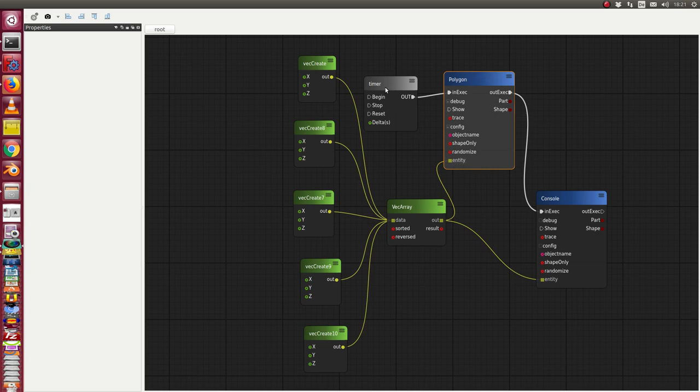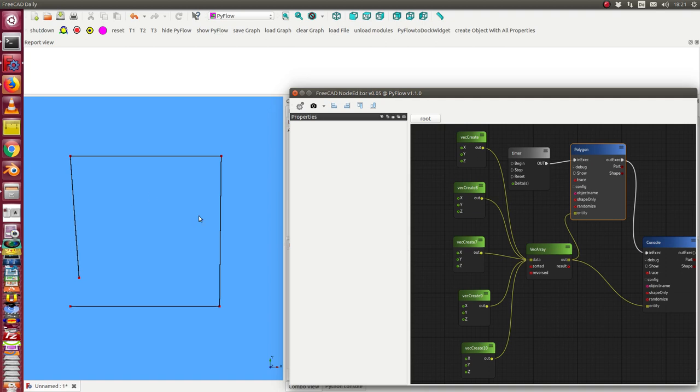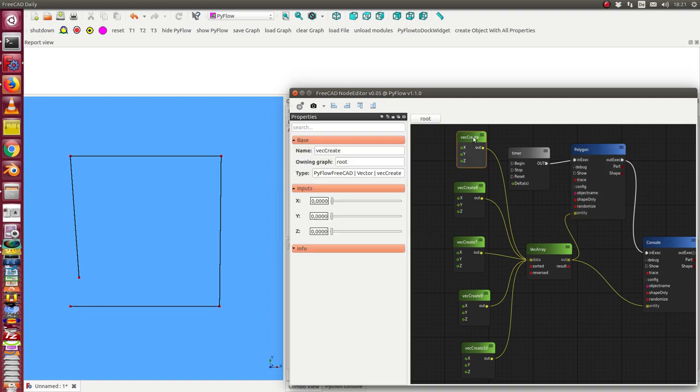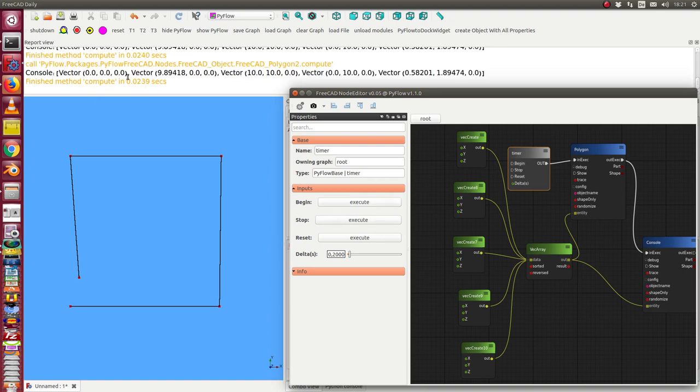And here's a timer, and the timer updates the scene, and we can see the result here. Now when I start the timer, I see my vector lists, the coordinates. This is the output of the console node, and I see the speed. I have 20 milliseconds for each recompute at this moment.